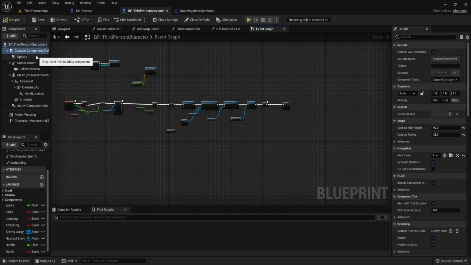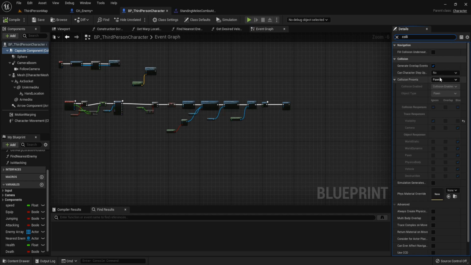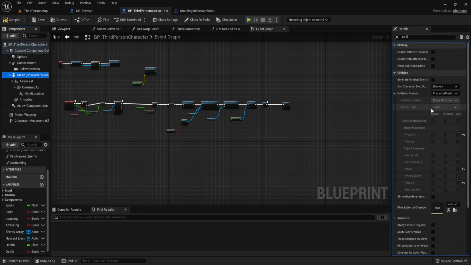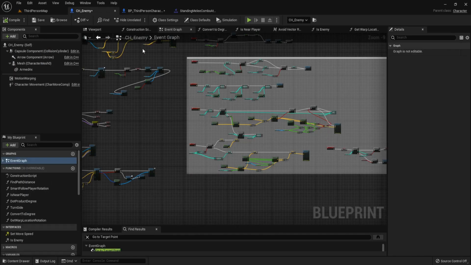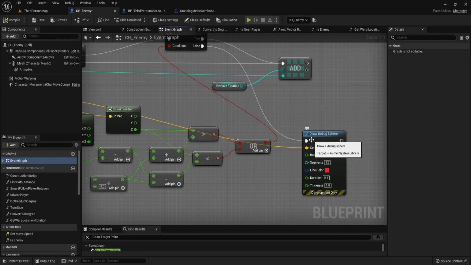For our third person character, capsule component, search for collision, and set it to custom, and set the visibility to block. Also the mesh, choose custom and set visibility to block too. Go to CH enemy and we disconnect this draw debug sphere.